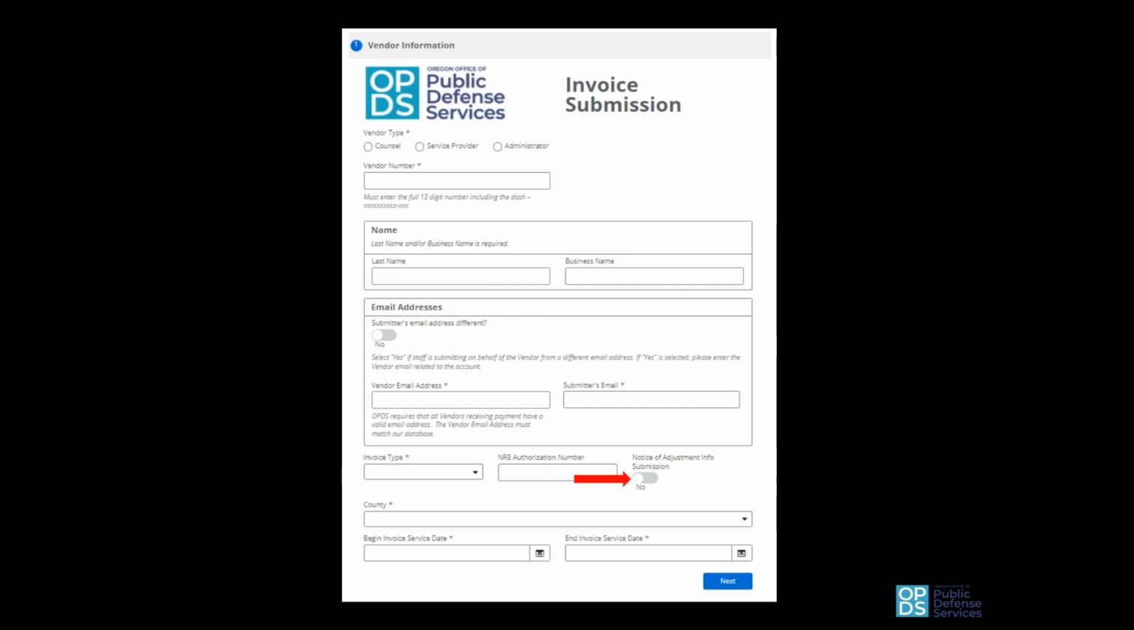Notice of adjustment info submission. Now this slider defaults to no. Select yes if you are submitting missing information or are requesting clarification related to a notice of adjustment received for a previously submitted invoice. For the county field, you're going to choose the assigned county for counsel or the county where services were performed for non-attorney service providers. For the beginning and ending invoice service dates, you can go ahead and select the calendar icon and choose from the calendar menu, or simply type in the date. So that wraps up the Vendor Information tab.